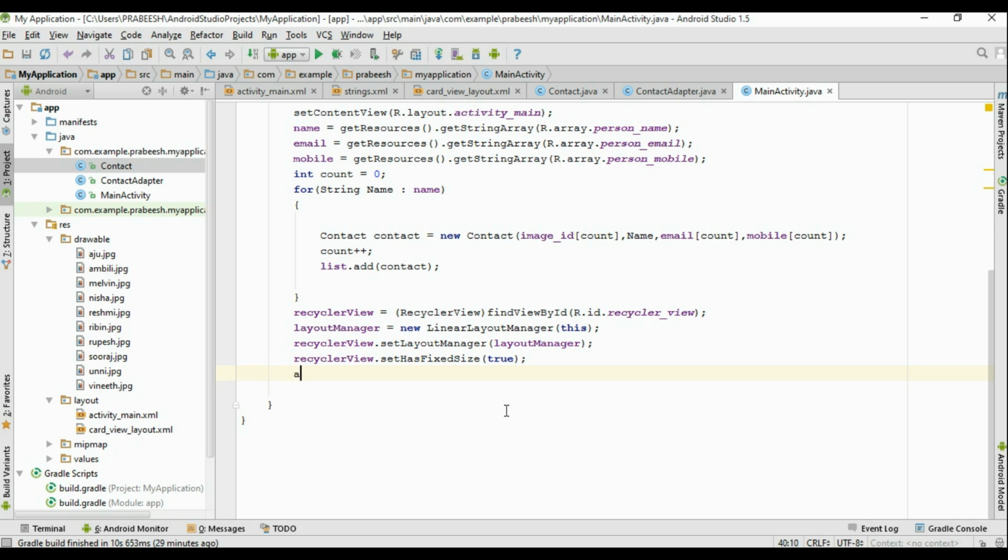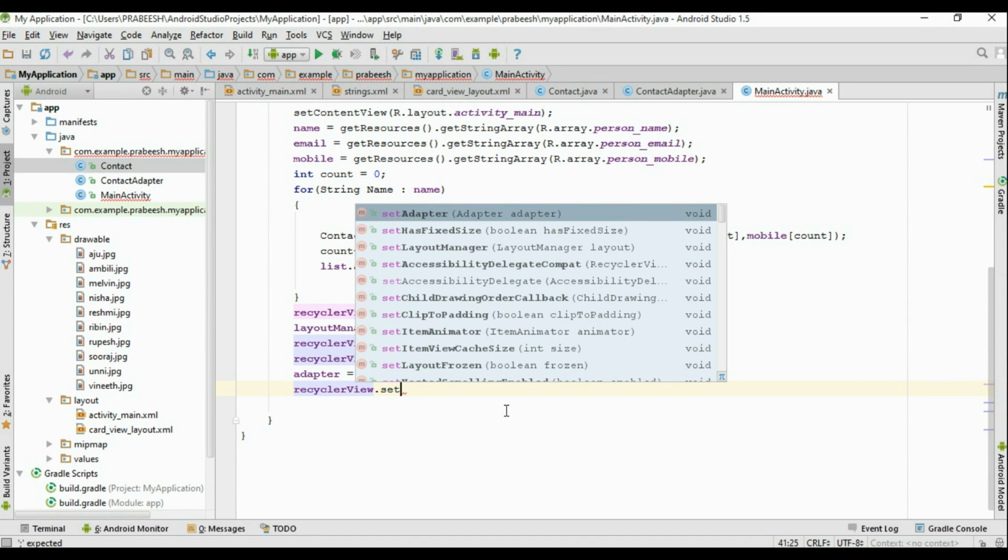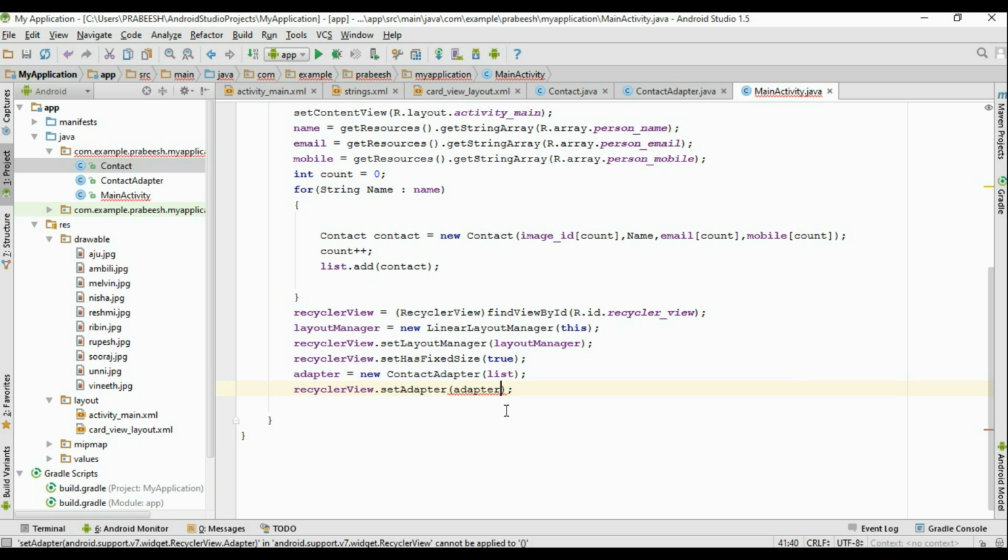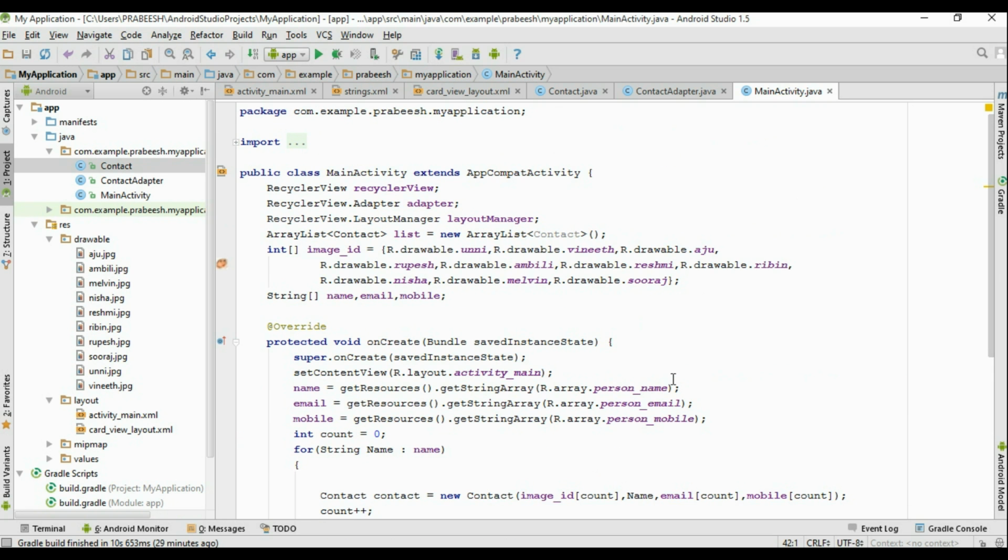Now we have to initialize the adapter. So adapter equal to new ContactAdapter, and here I'm going to pass that particular list as an argument. Okay, and finally we have to set the adapter for the RecyclerView: recyclerView.setAdapter and pass the adapter. Okay, now we finish the coding. Now we can test the application.